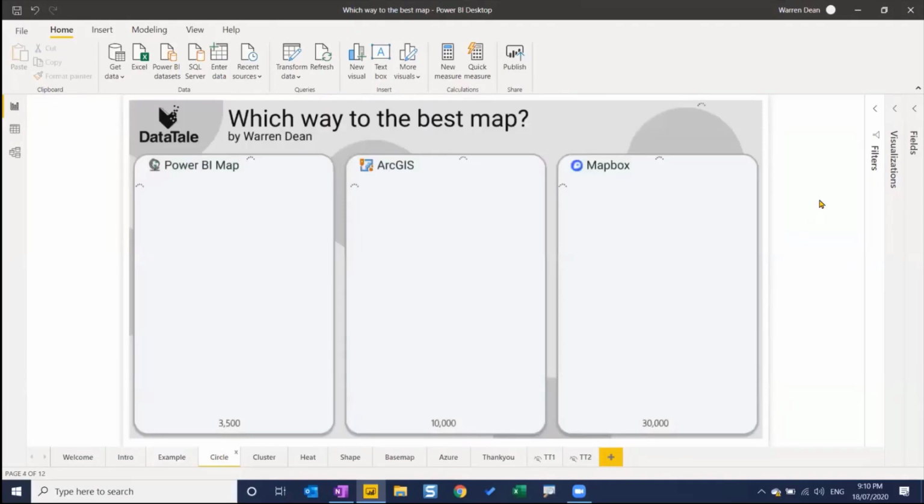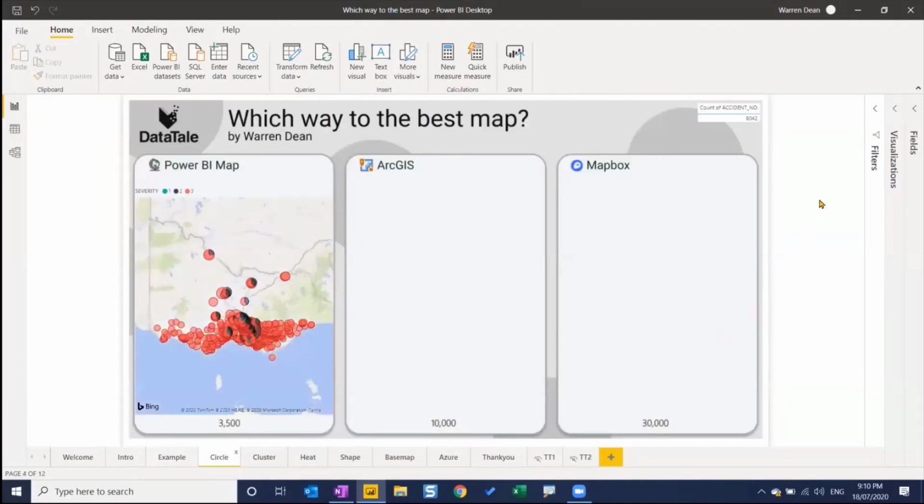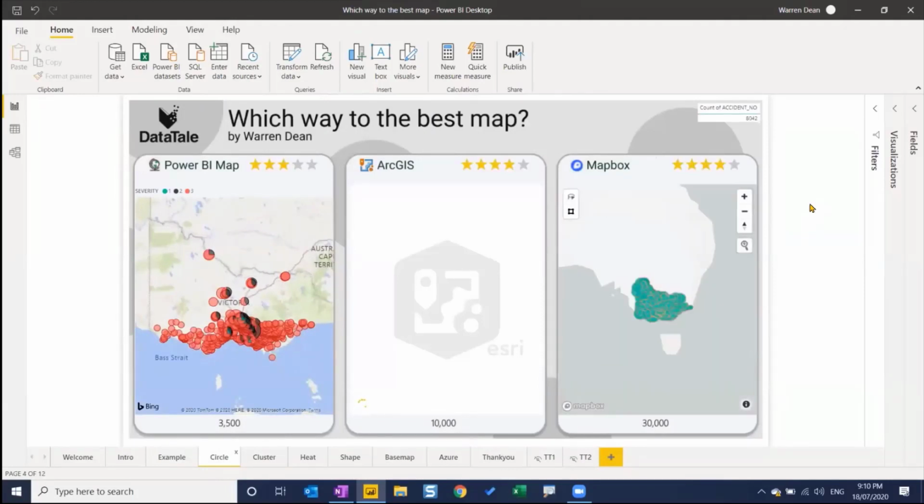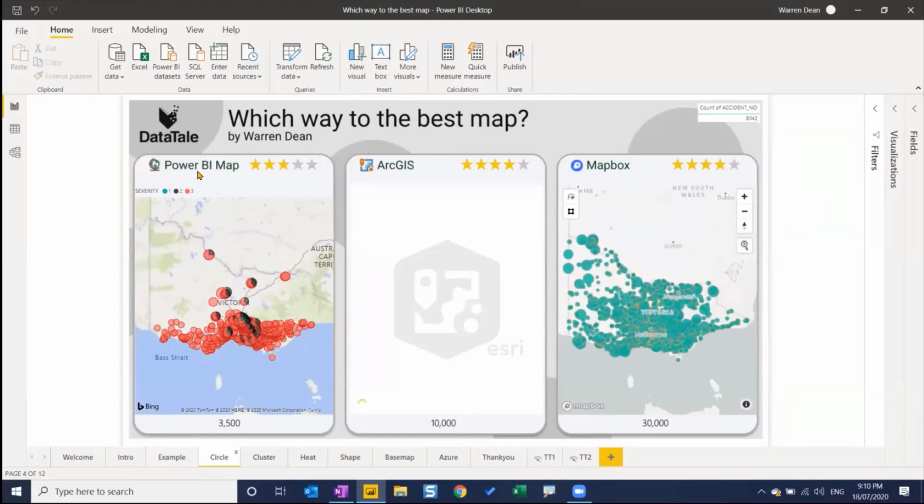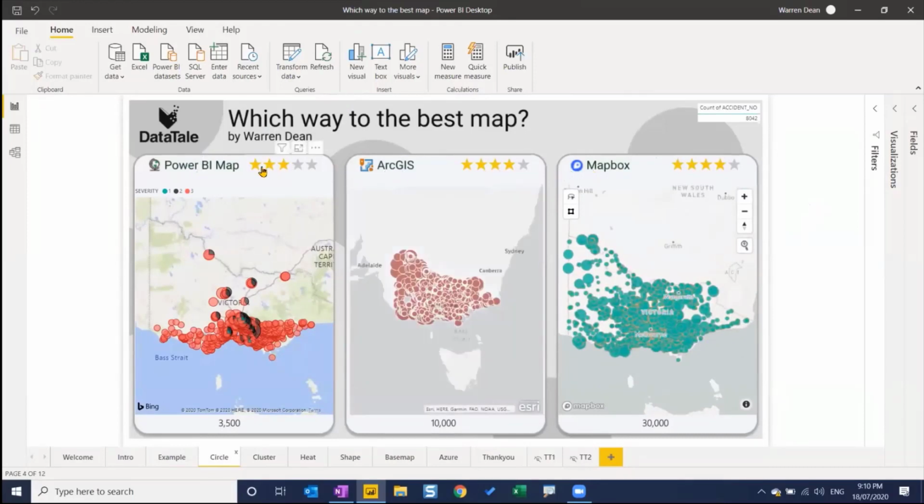The first one we're going to have a look at, and obviously everything we're doing is in Power BI, so hopefully everything loads and nothing crashes on me. I'm going to compare Power BI map to ArcGIS to Mapbox, and up the top here I'm giving them stars out of 5. The first one we're looking at is circles. I'll just put this one into focus mode.